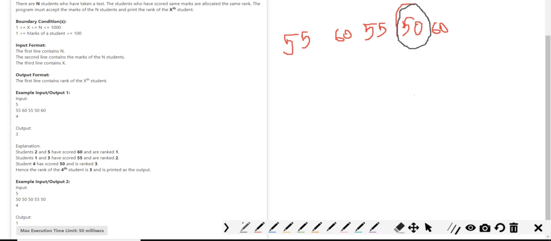They have mentioned that if n students have scored the same mark, they will be considered under the same rank. We don't have to specify some other rank, right? For that, we just have to pick the unique values. Here this is 60, 55, 50. There are 3 values, and we have to sort these values in descending order. This should be the descending order of unique values, right?